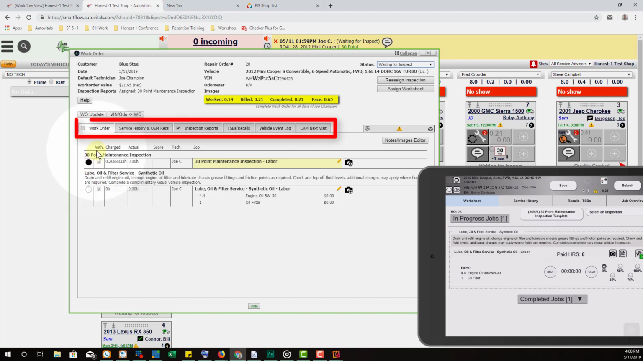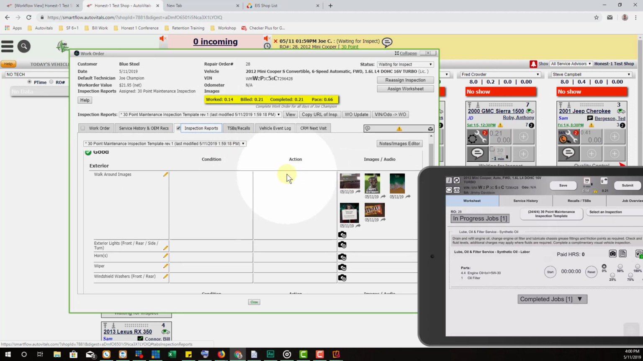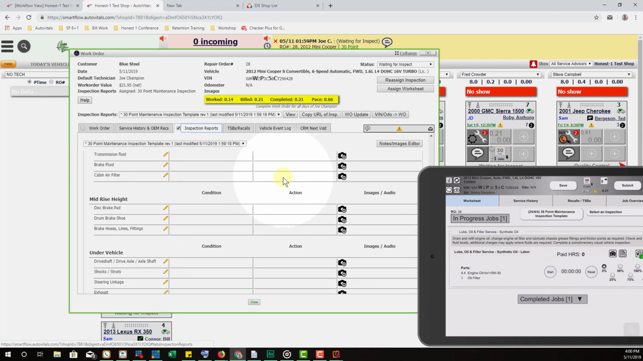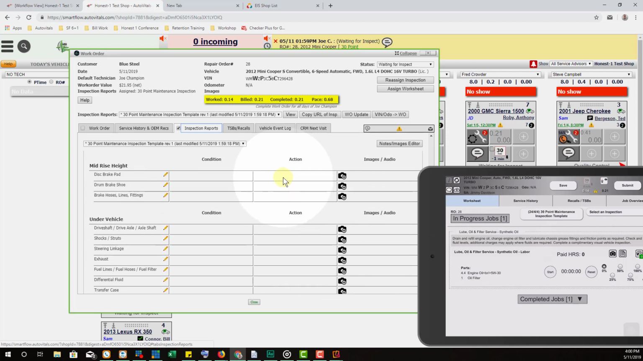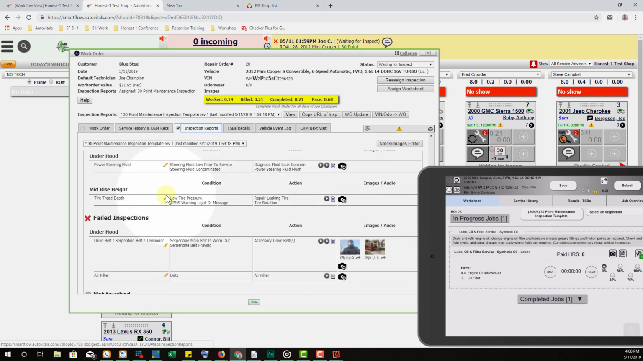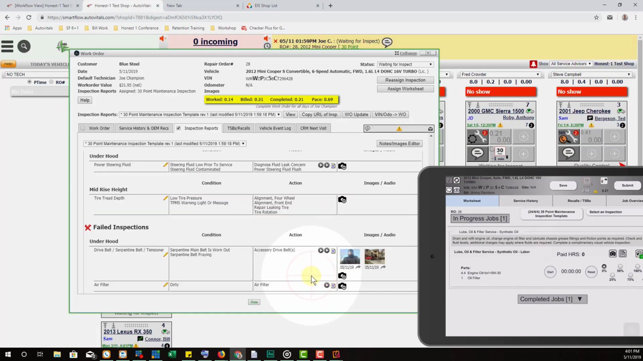In the tabs above the work order details, look for the Inspection Reports tab and left-click on it. The service advisor can scroll down through the inspection and make sure everything meets shop standards. This is a great time for the service advisor to make any adjustments to the service package choices, edit the images and notes to better educate the customer, and do any other housekeeping. I'm going to do the prep work and then pick up from there.